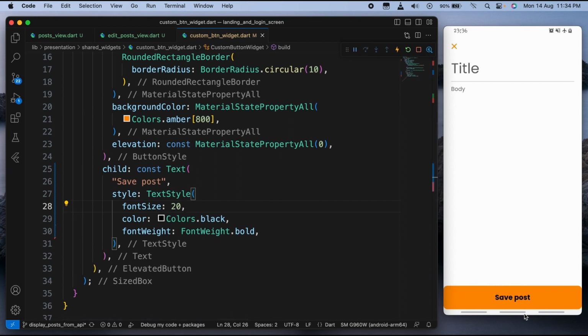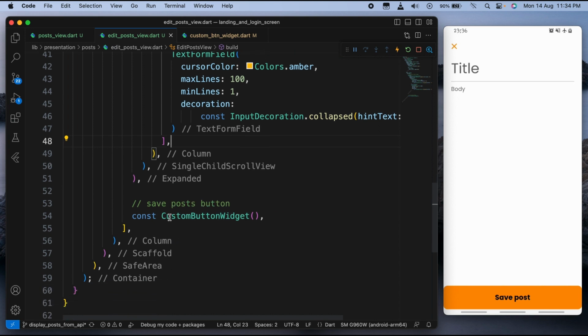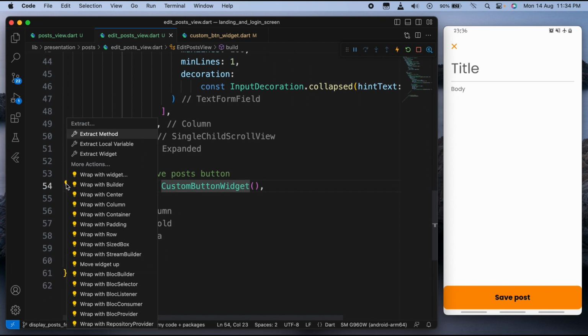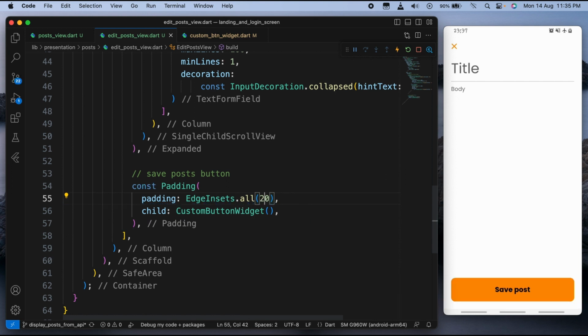As you can see here, our button is so beautiful, but I think we're gonna need some space all around it so it can be more beautiful. And the way we're gonna do that is by coming back here in the edit post view and adding a padding widget to our custom button. So let's say wrap with padding, and we're gonna say padding all 20. Let's save, and it's great. It's so beautiful.